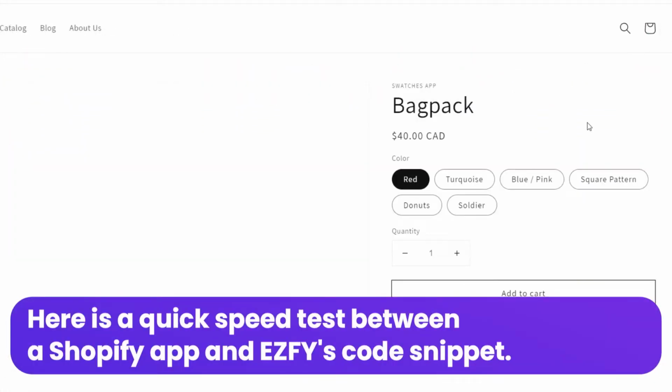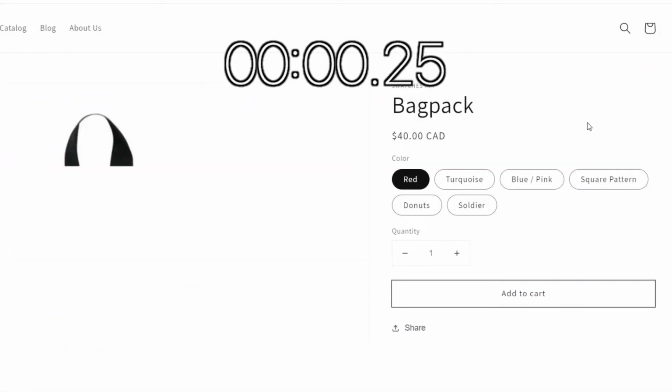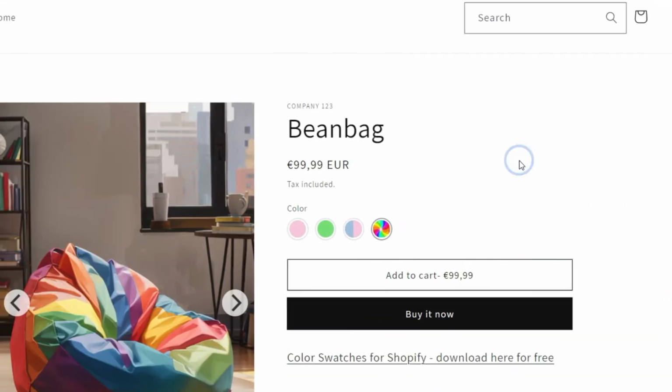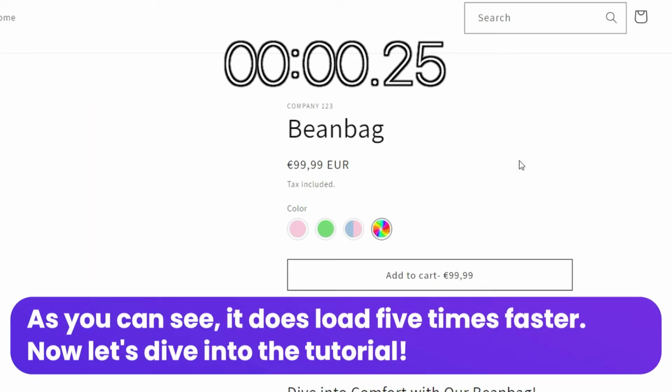Here is a quick speed test between a Shopify app and an Easyfy code snippet. As you can see, it does load 5 times faster. Now let's dive into the tutorial.